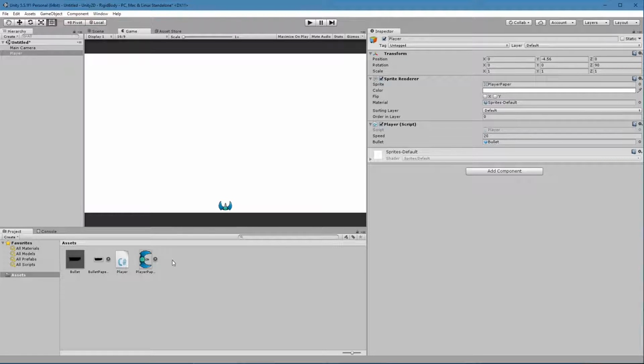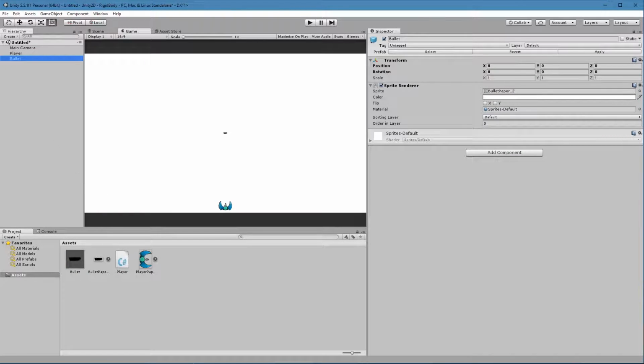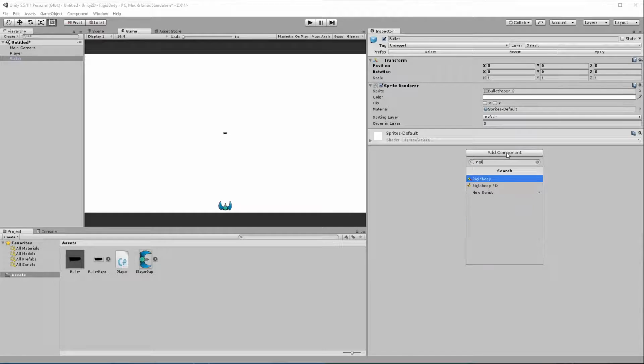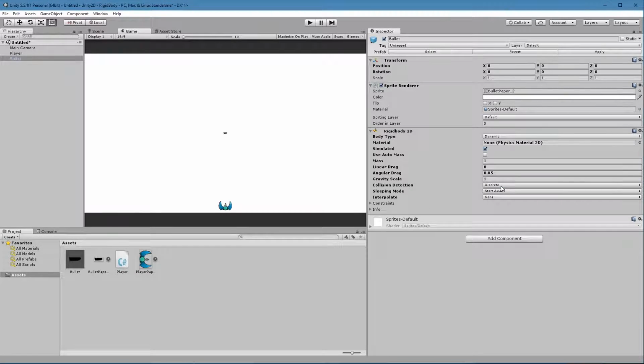So if we go into our bullet, so I'm not playing my game, there's no bullet in my hierarchy. So I need to drag a bullet in the hierarchy, and now I can access the bullet's inspector here. So I need to add a component for RigidBody 2D. RigidBody, that's for 3D games. Anything 3D has nothing indicating that it's 3D. Everything 2D has 2D in the name.